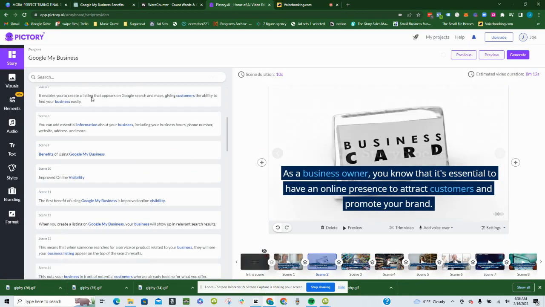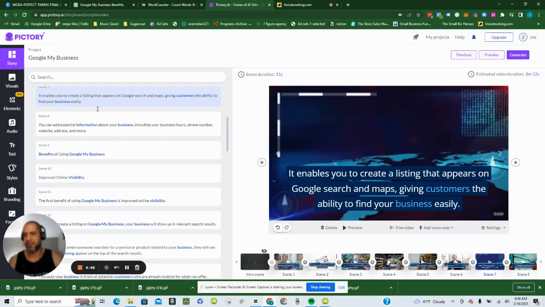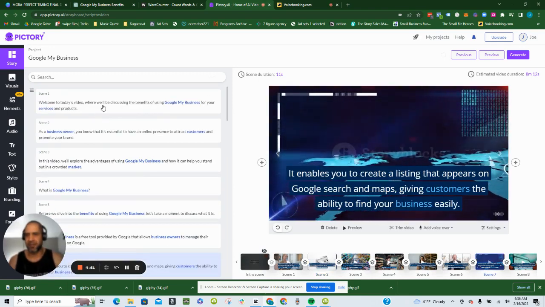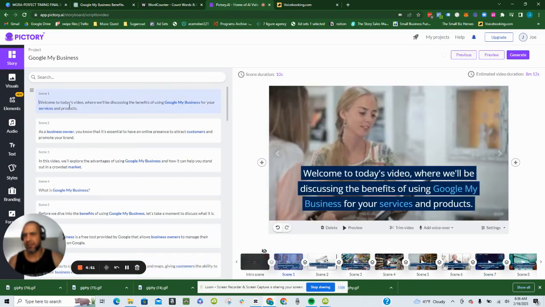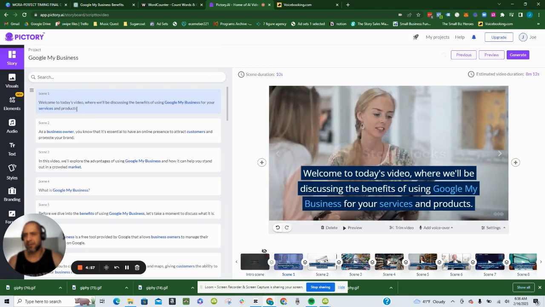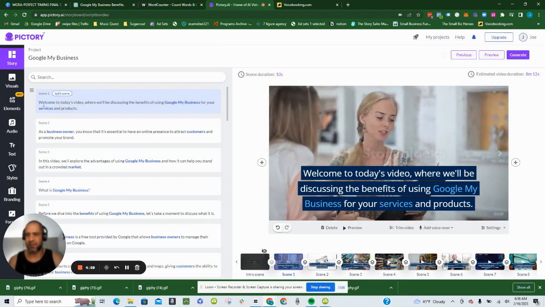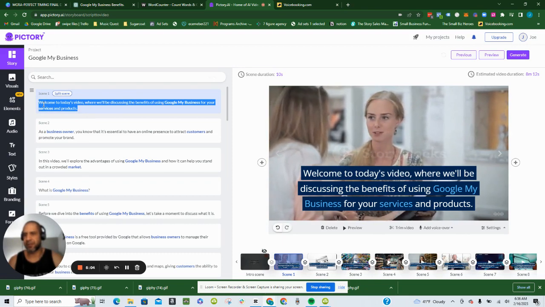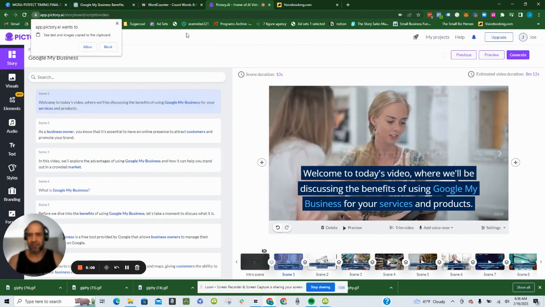Let's go over here, for instance. So if I want it, let me get this. This is the first scene. And then I can copy this, if it lets me. It's a little slow right now, I guess. So let me copy that.